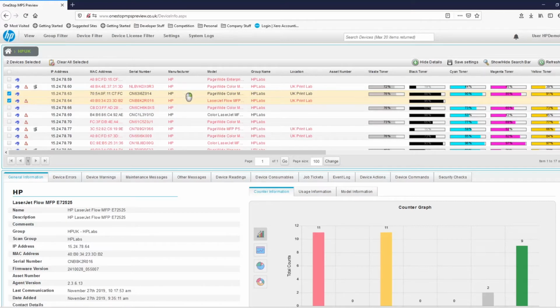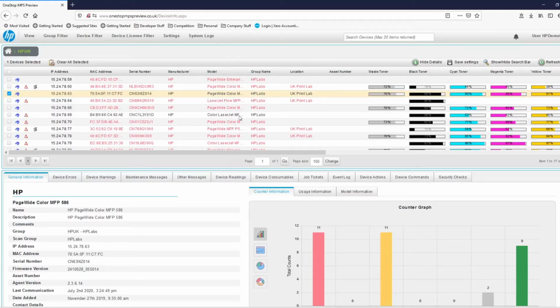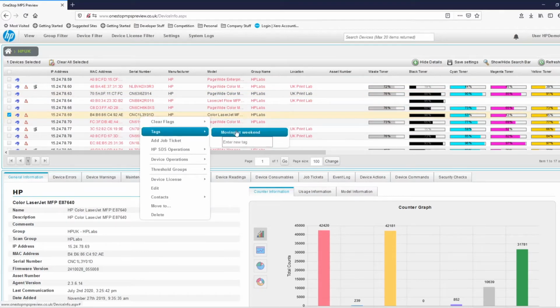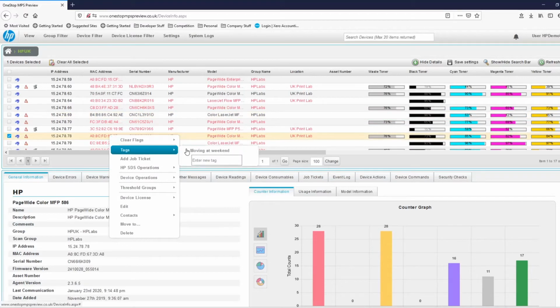So one of the features we have is the ability to tag devices. This isn't specific to SDS, but we'll soon see how we can use this together with the SDS batch functionality to make things simple. So I'm just going to create a tag here, "moving at weekend", and I'm going to tag this particular device. Now I happen to know that this device is also moving, so I'm going to apply that tag as well.